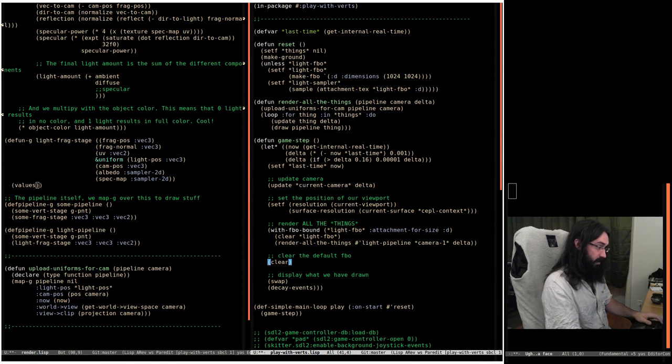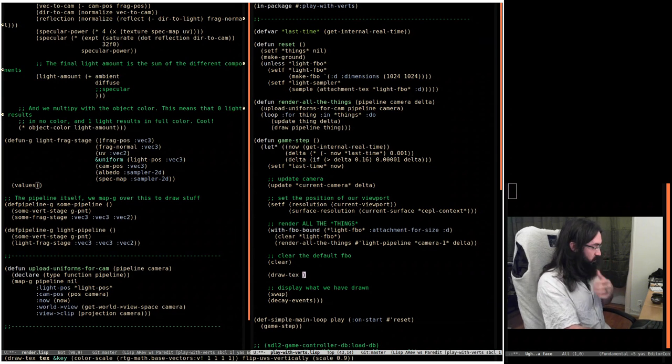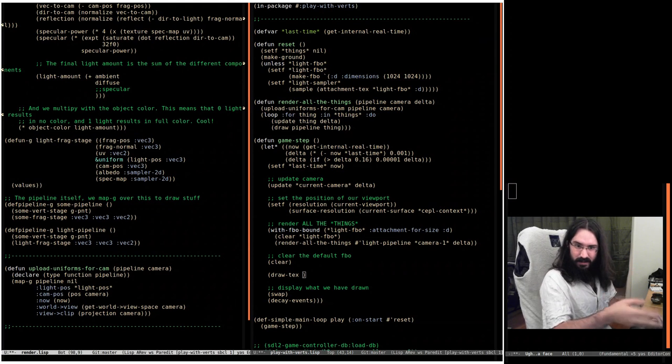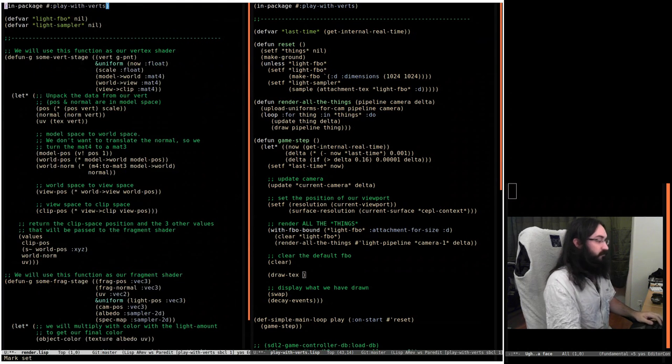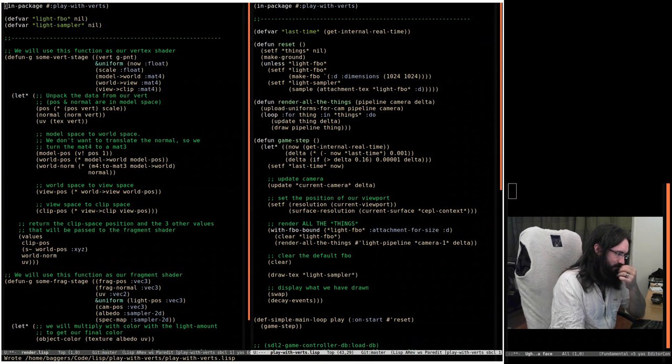But apparently it's working. The way we're going to check this is we're going to go draw text, which is a helper function that we've got in Nineveh, which is our standard library of useful stuff. We're going to pass it a sampler. And we see nothing. Also doesn't bode well. So what am I missing in this case?